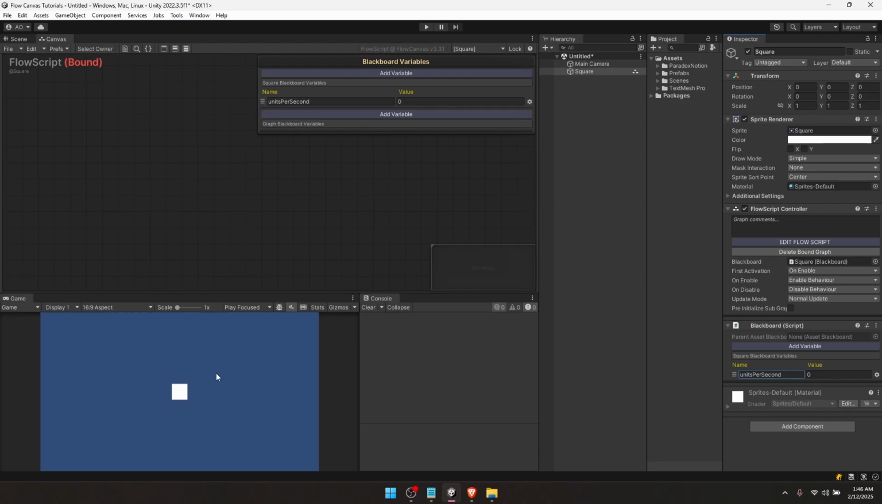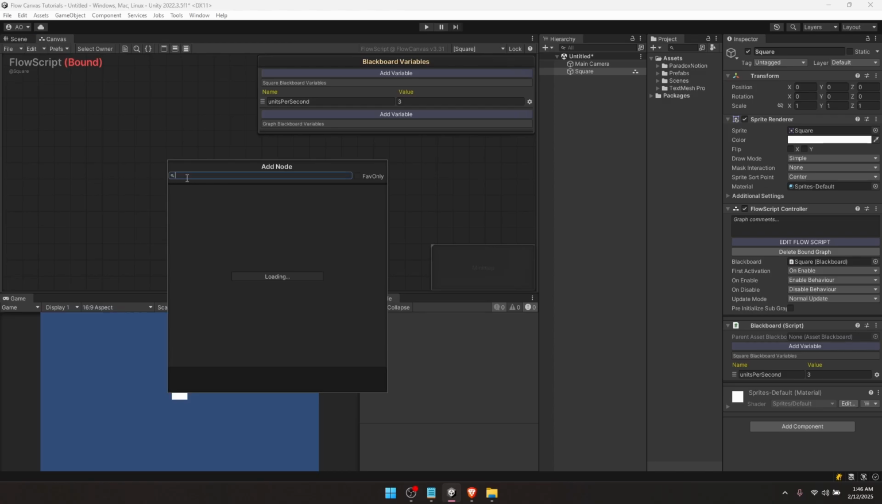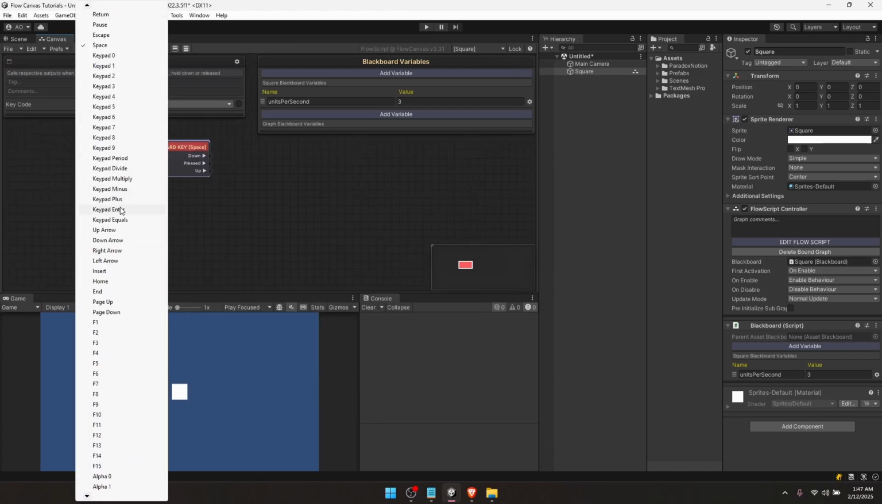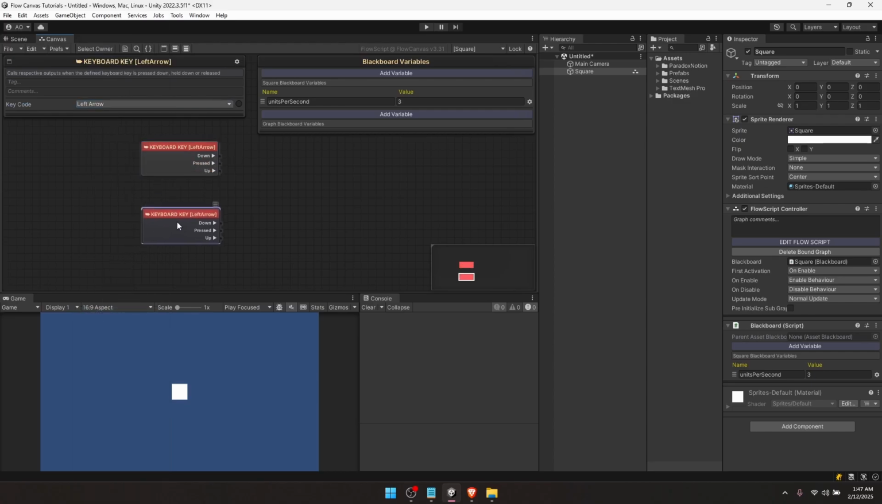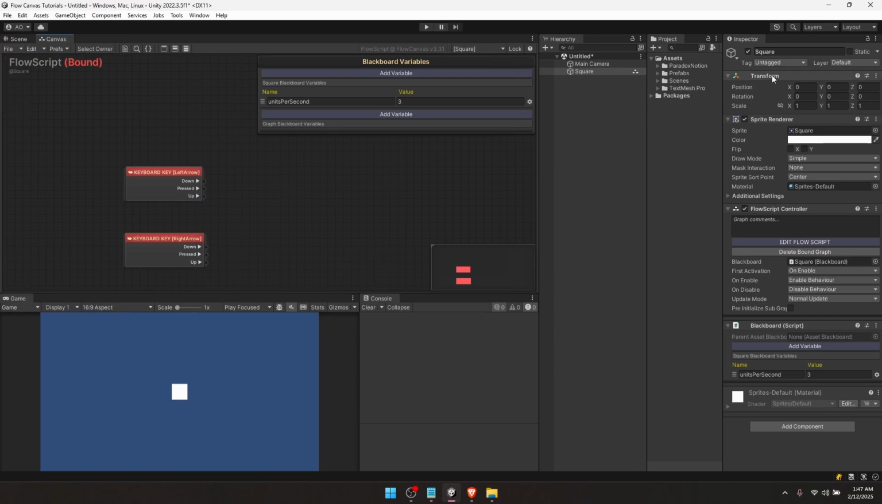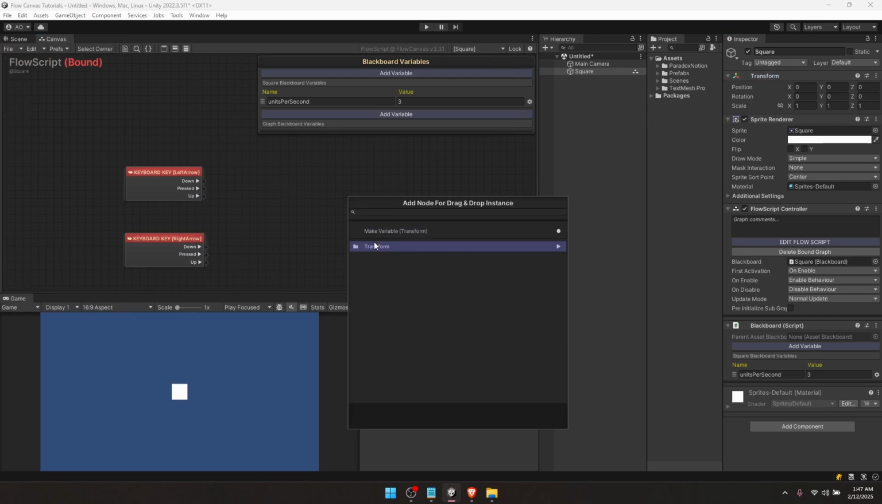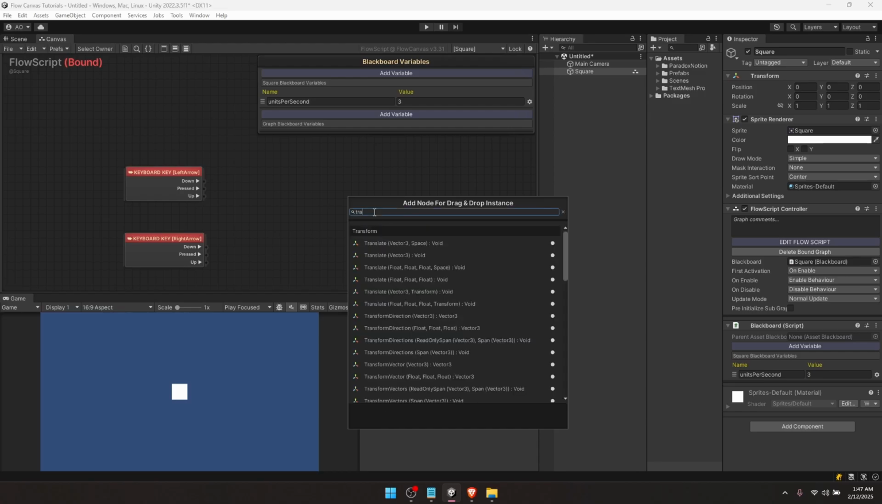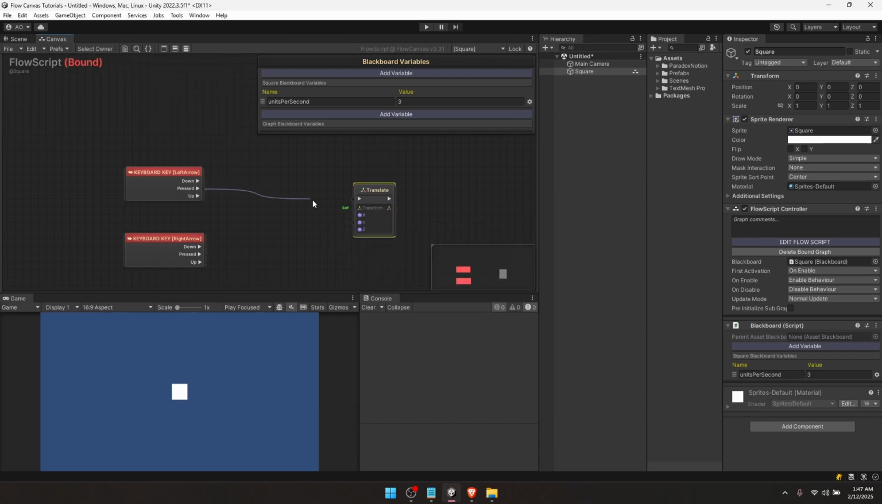All right, and what we want to do is we want to move this square we have left or right at the rate of what the speed is. Let's just make it 3 for now. So press space. I'm going to find a keyboard key like this. Left arrow. Control D, duplicate. Right arrow. Good. And I want to translate it. So I'm going to grab that, the transform. And I'm going to call translate. And we're going to use the float.